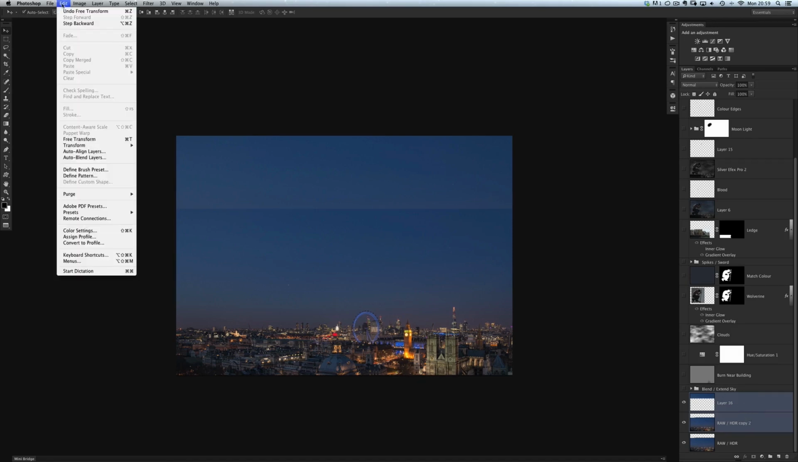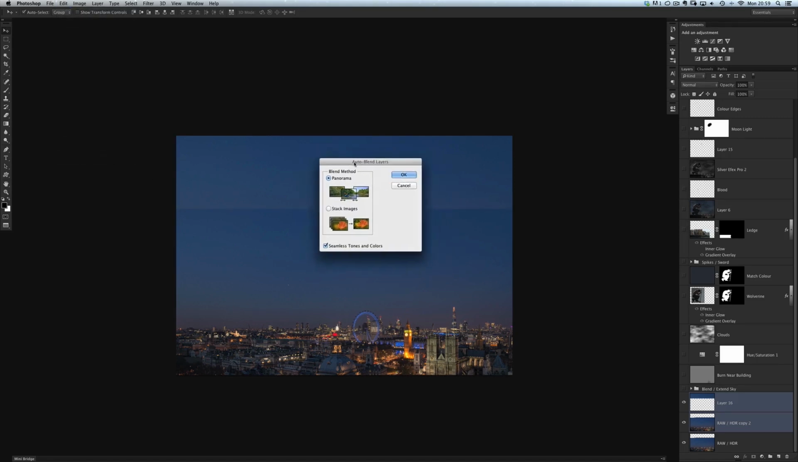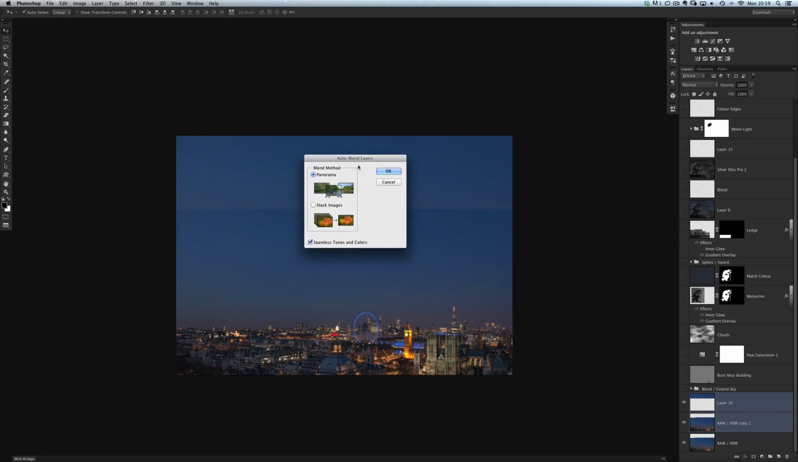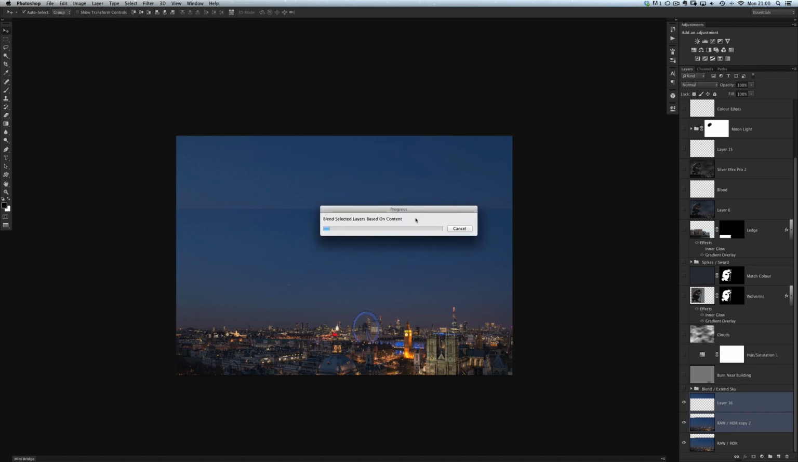Then I'm going to go to Edit and Auto Blend Layers. Now this is a fantastic piece of kit within Photoshop, and I think because of things like the introduction of content aware fill and all those fancy things, we can tend to brush over what is already in Photoshop and does a pretty good job. So Auto Blend Layers, we've got a couple of options here, but I'm going to make no change to it whatsoever. By default, it says Panorama, which doesn't really make any difference in this, but at the bottom it's got a little tick where it says Seamless Tones and Colors, and I'm going to click OK.